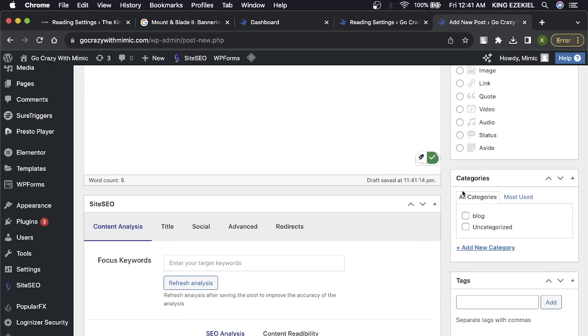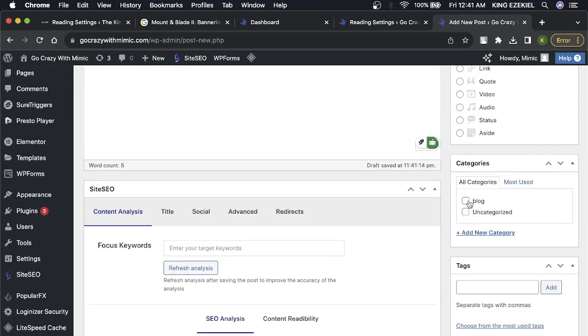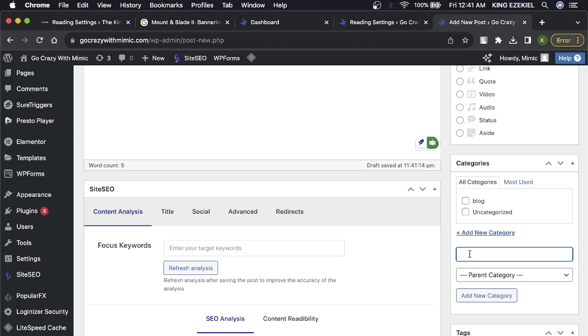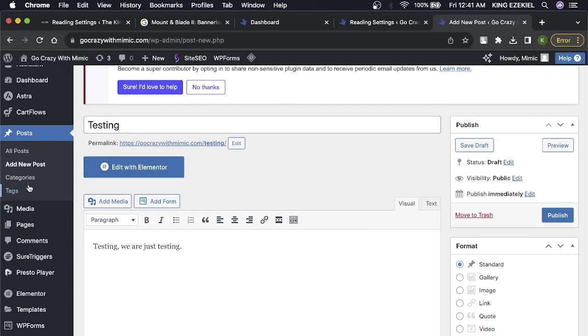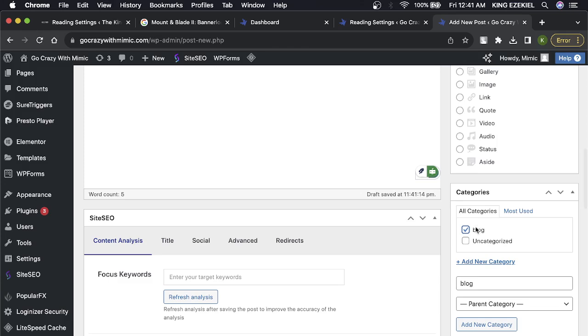In all categories, can you see categories here? You just scroll down a little bit. Under categories, you click add new category and type blog, then select parent category and click add new category. But I already have blog, so I'll just select it. Any time I want to add a new post, all I need to do is select blog. I don't need to create it since I already have it.